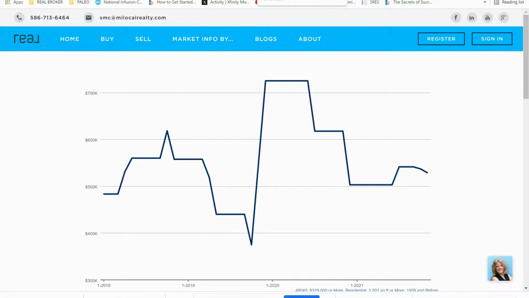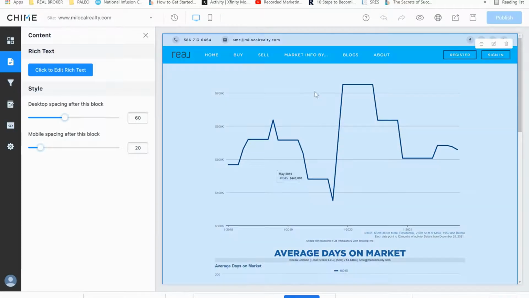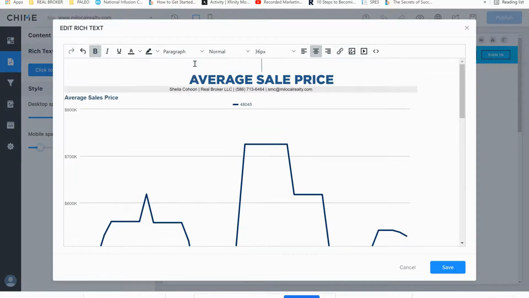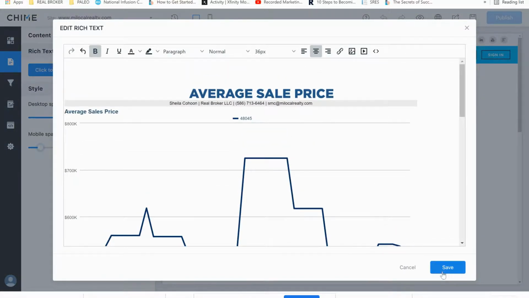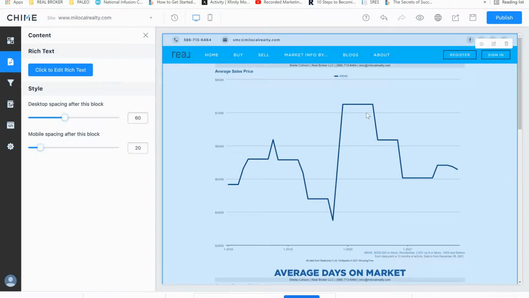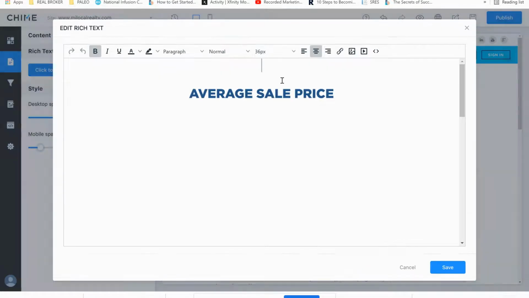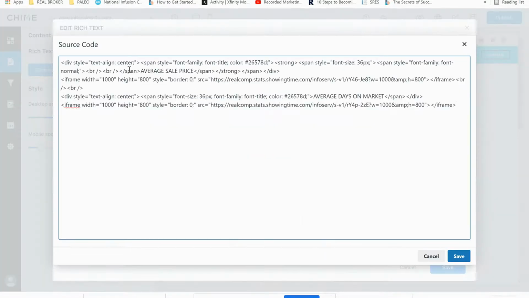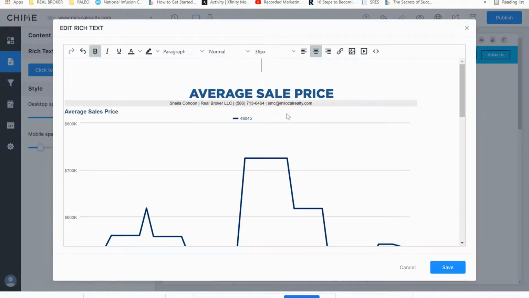I think what we might need to do for the top one here is move it down a little bit. So save. Might have to put a banner in there. Let's see. Let's do a title.